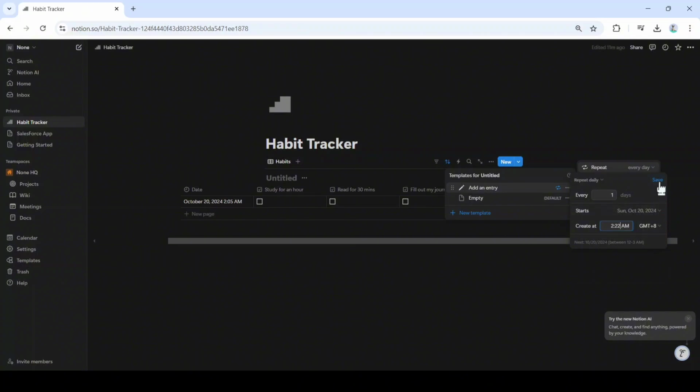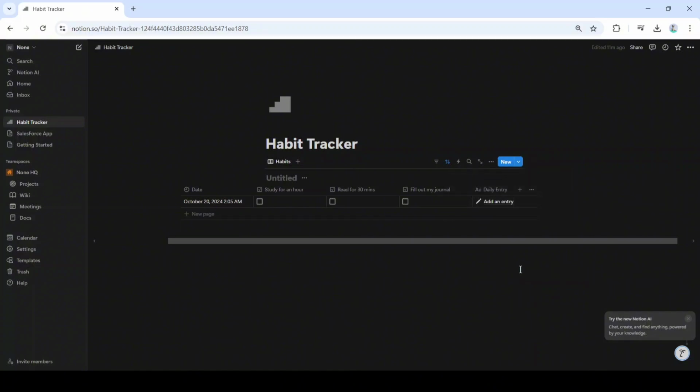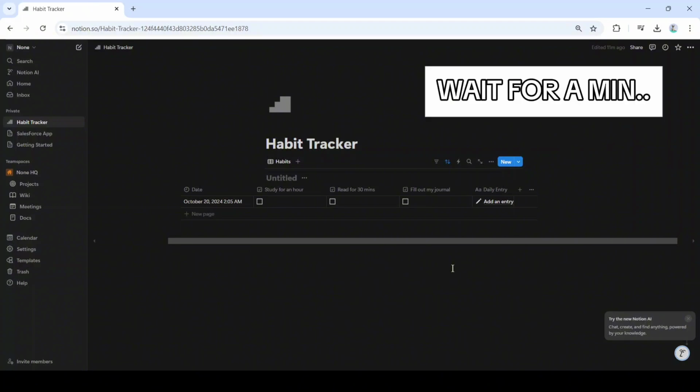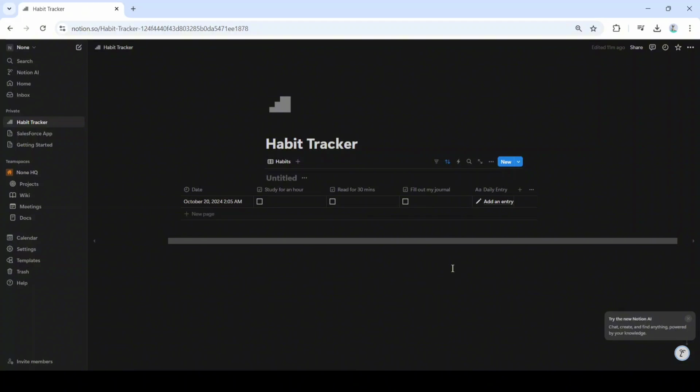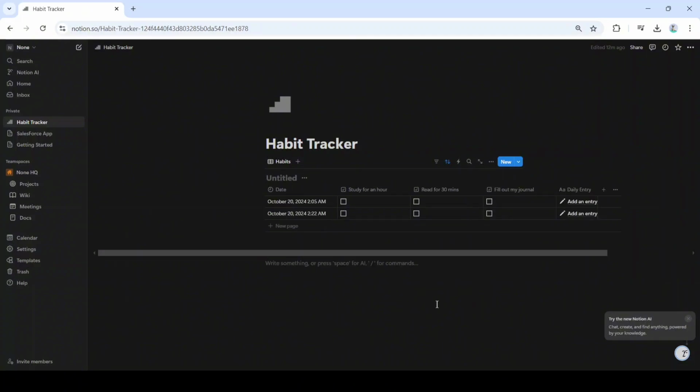We want to repeat this event or habit based on the time that we want. Just for an example or a demo, I'm going to set it to 2:22 a.m. and this is just a minute away, just to show you that it will automatically pop up in the habit tracker, which is obviously a recurring or repeating habit. Just wait for this, just a minute. And here it is. As you can see, it has automatically popped up inside our habit tracker.